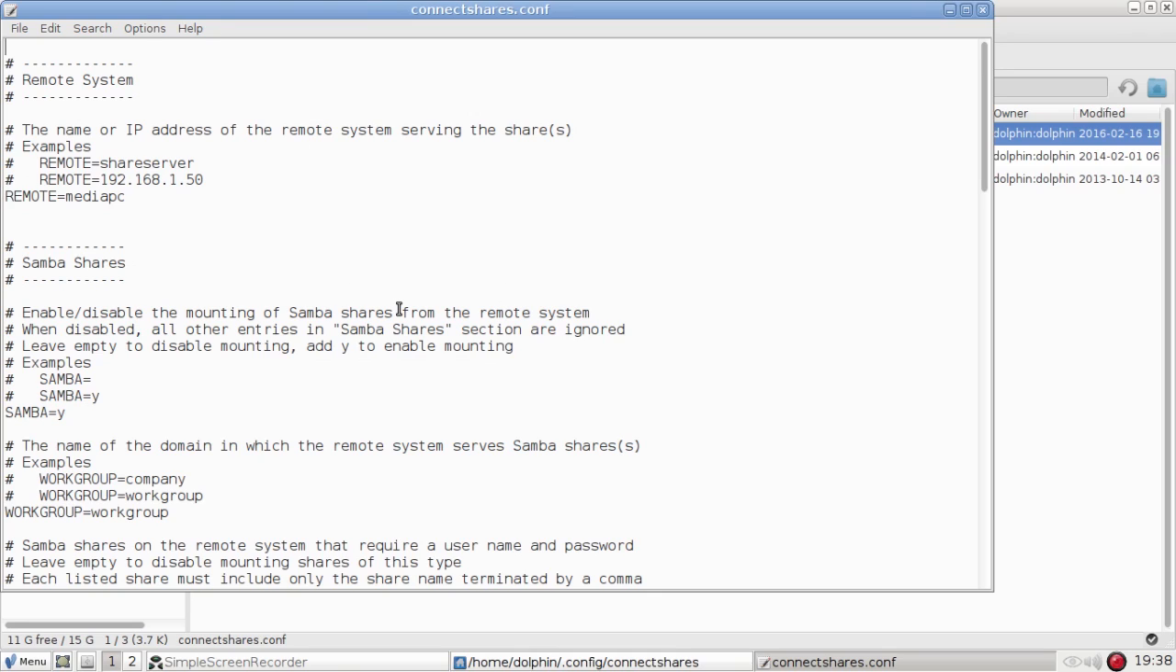Now you'll need to make a connectshares file for every remote PC that you want to connect to. If there's multiple in your house, you'll need to have more than one of these files, and I'll show you how to set that up. So remote, I'm going to connect to the Media PC. I could use the IP address, but I'm going to use Media PC for the name.